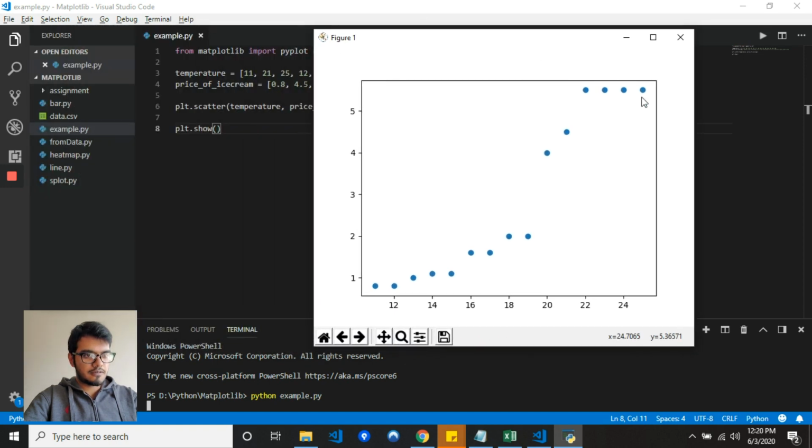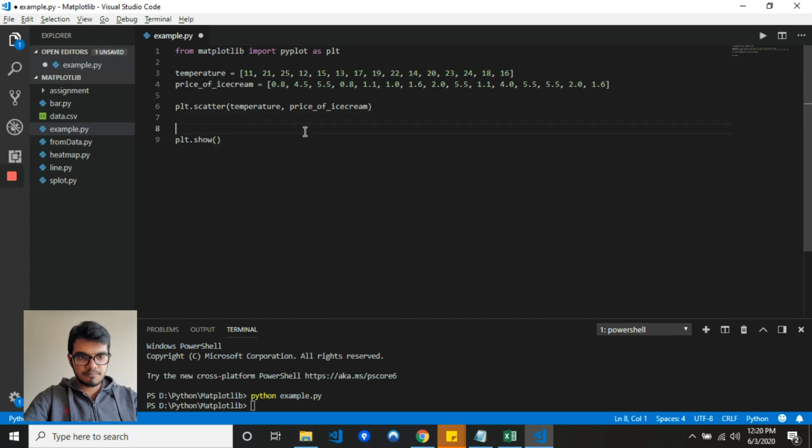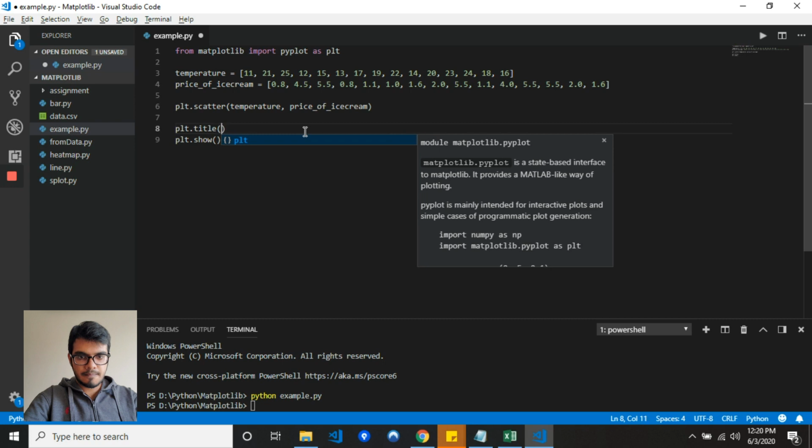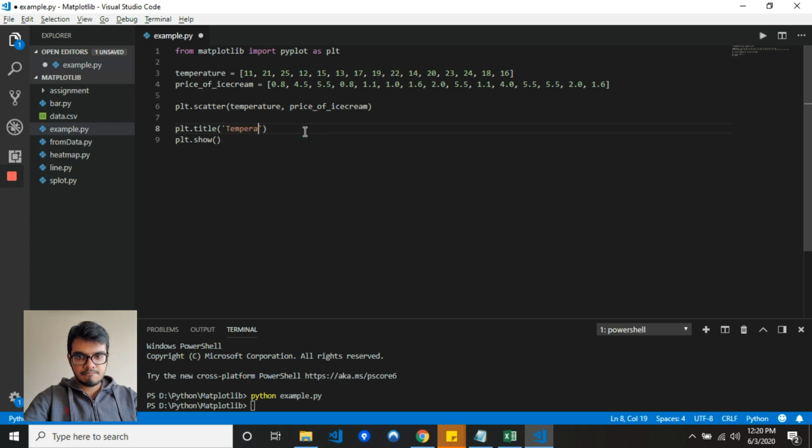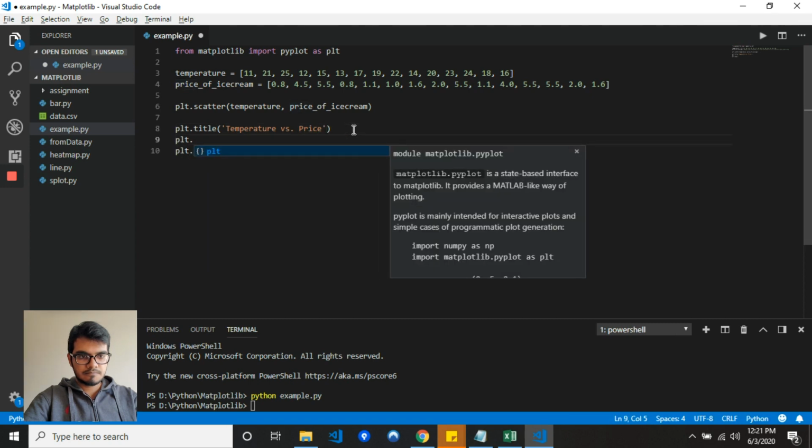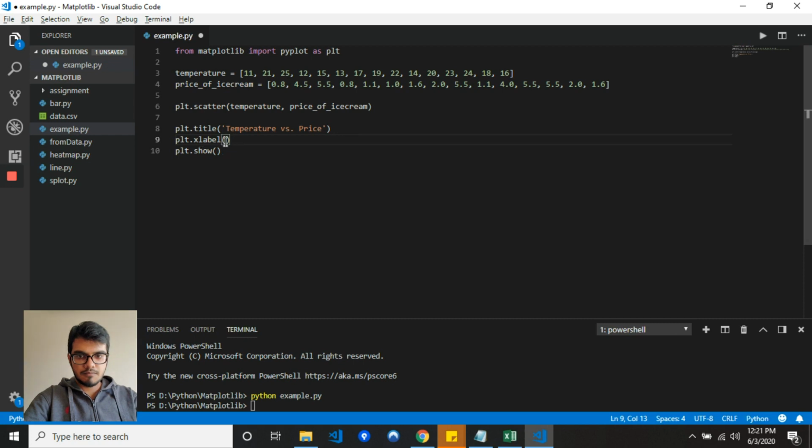Here we have a very basic chart showing the change of price of ice cream with respect to increase and decrease of temperature. Now let's add some labels and title. Start with the title. Something like this. Copy, paste. That is what programmers do. That should do it.